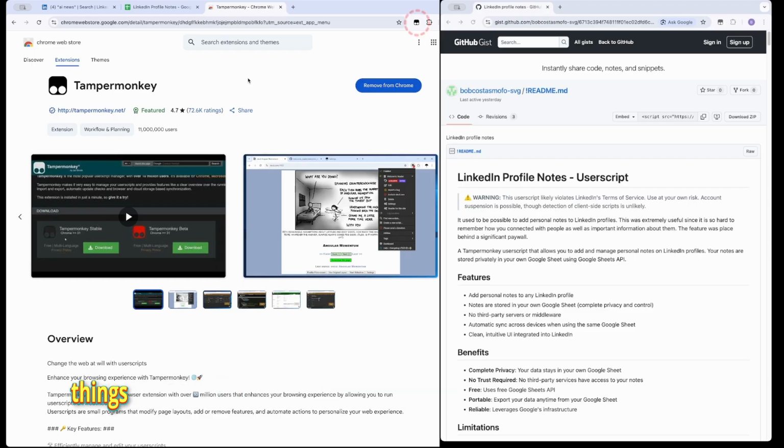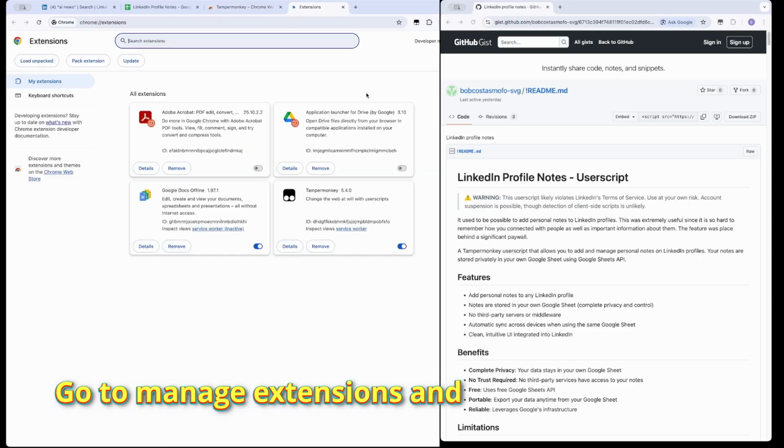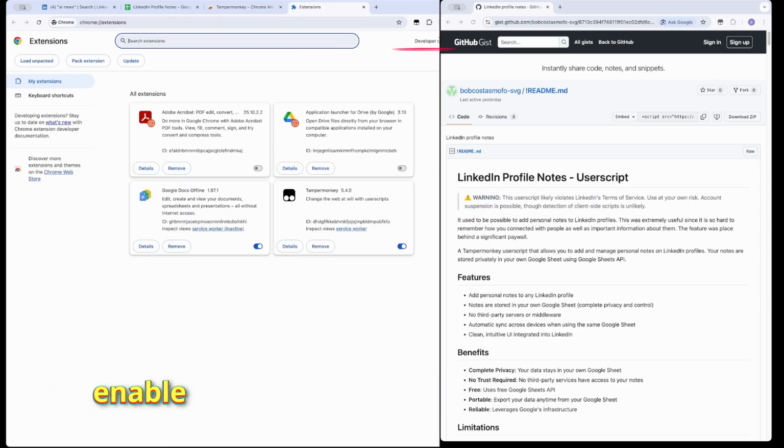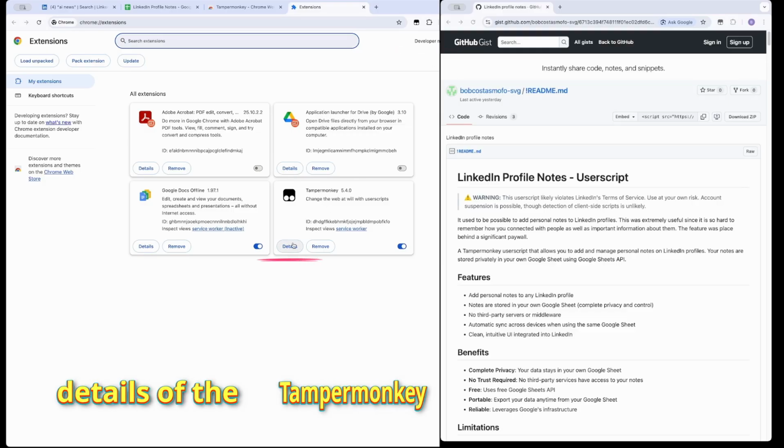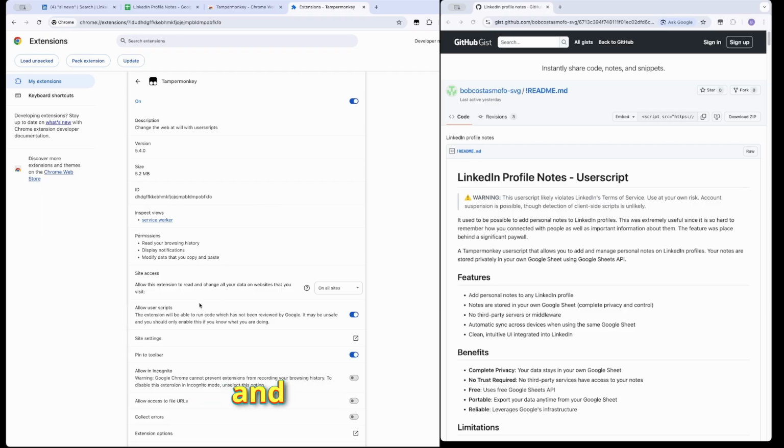Now, there's two important things you need to do here to get things working. Go to Manage Extensions, and you have to enable Developer Mode. Okay, you got to set that to on. Then you got to go to the details of the TamperMonkey extension, and you have to allow user scripts. You got to set that to on as well. Without these two steps, it won't work. You'll need to quit and restart your browser for the settings to take effect. So go ahead and do that.